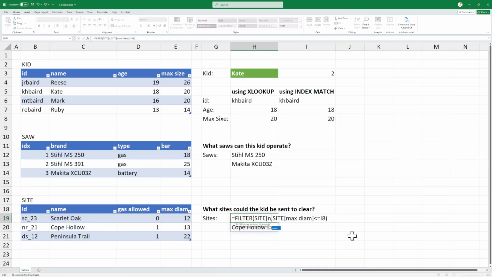So we actually could go a little further here. Instead of just getting site name, just for fun, let's actually grab all of these, mostly just to make a point. I'm just trying to demonstrate structure here. Now I am telling Excel, within the site table, give me all of the fields between name and max diam. That's what the colon indicates. So now that means name, gas allowed, max diameter.